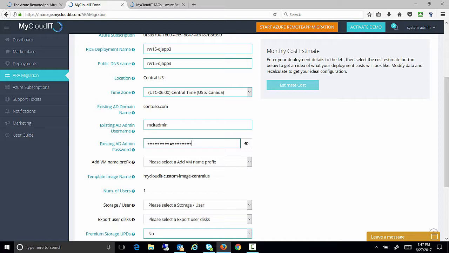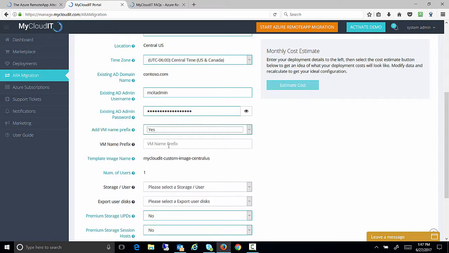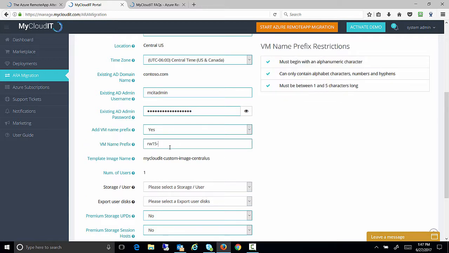and then these are existing admin credentials in that domain. We need admin credentials because we're going to create new virtual machines and create the whole RDS deployment. We even give you the ability to create a VM name prefix. Add this prefix so that all these names stand out to you on how they were created. We use a very common naming scheme.